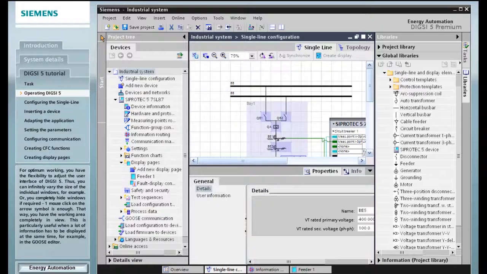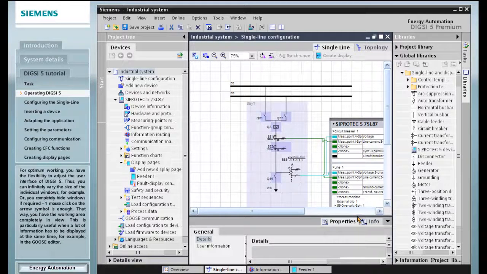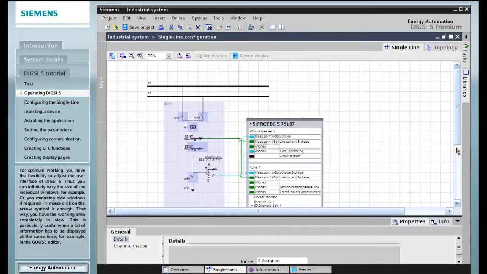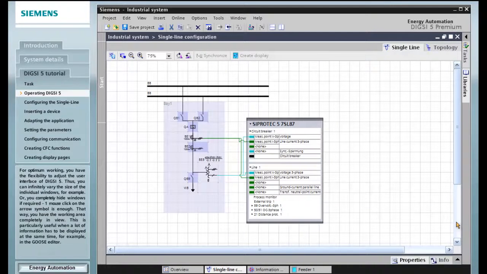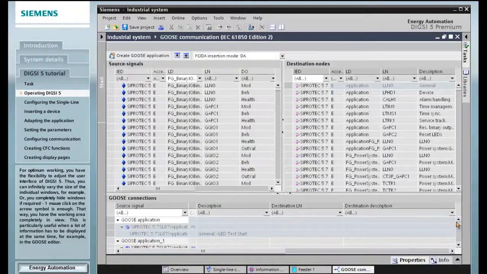For optimum working, you have the flexibility to adjust the user interface of DIGSI 5. Thus, you can infinitely vary the size of the individual windows, for example. Or you completely hide windows if required. One mouse click on the arrow symbol is enough. That way you have the working area completely in view. This is particularly useful when a lot of information has to be displayed at the same time, for example in the Goose editor.